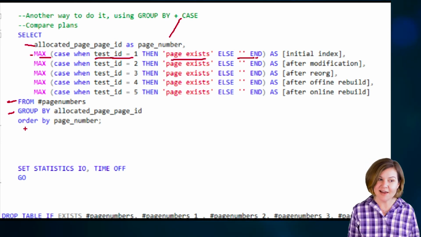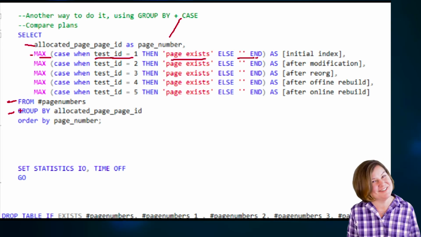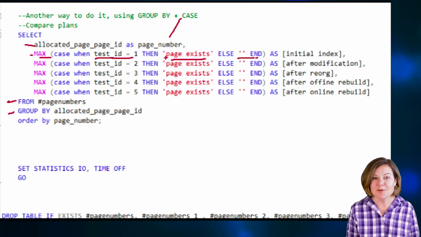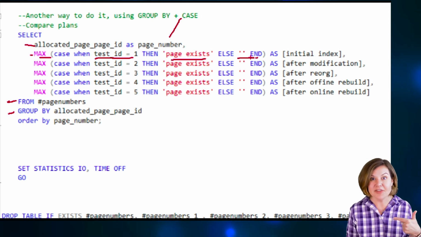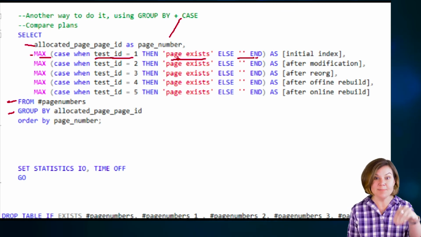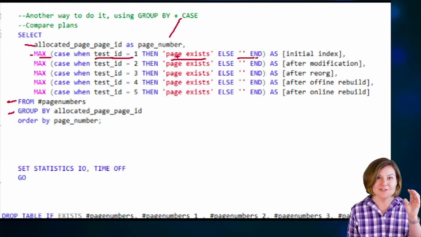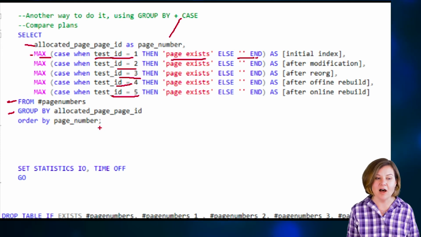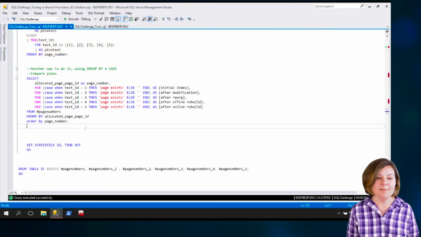Why take the max of that? Well, I'm doing GROUP BY, so I need to throw an aggregate in there. But guess what? If I want the maximum of page exists and nothing, that's going to work out just fine, because page exists, if it shows up there, is going to be the max. It is greater than nothing. I'm doing this for each test ID to have it show up in that column. And just like before, I'm ordering by page number.